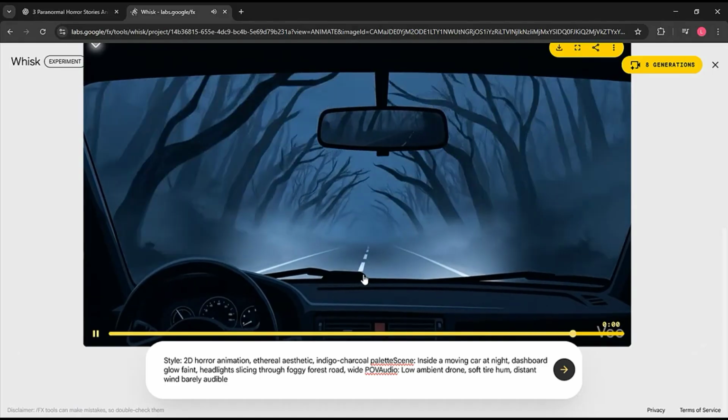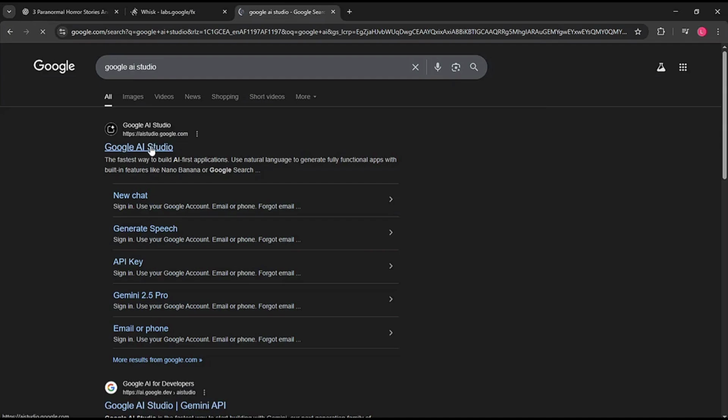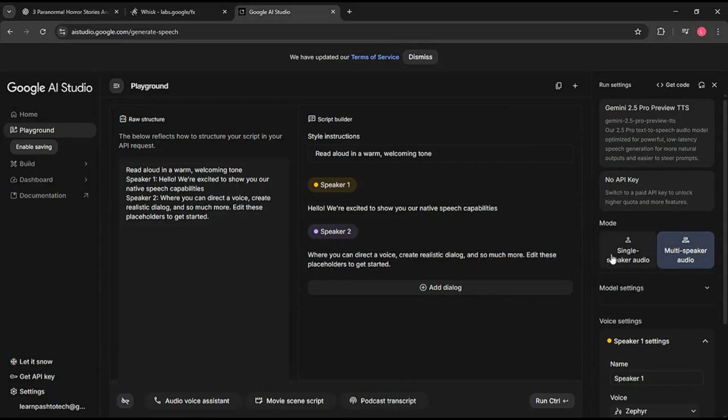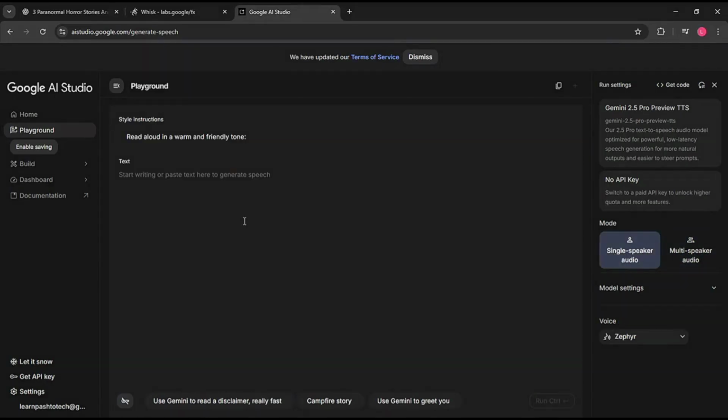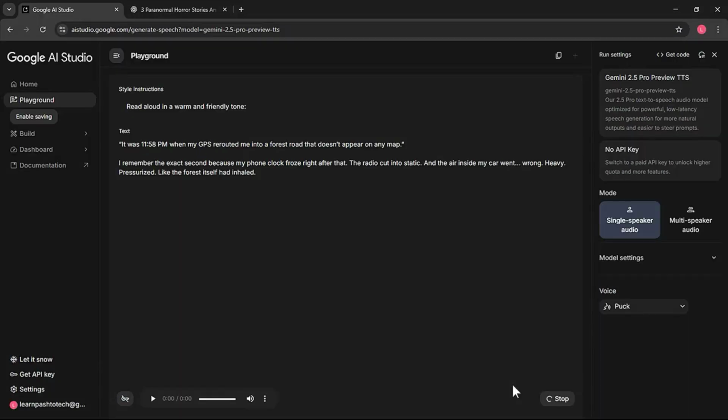Next, we need a professional voiceover. For a free and high-quality option, we'll use Google AI Studio. Search for it, click the first result, and select Turn Text into Audio with Gemini. Then choose Single Speaker Mode. Copy your story script from ChatGPT, choose a voice, I'll choose Puck, paste it into Google AI Studio, and click Run. Within seconds, your professional voiceover will be ready.